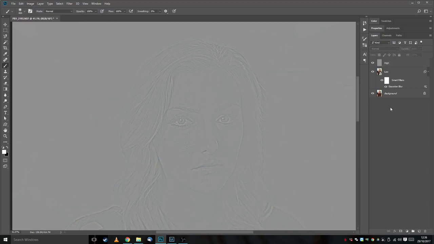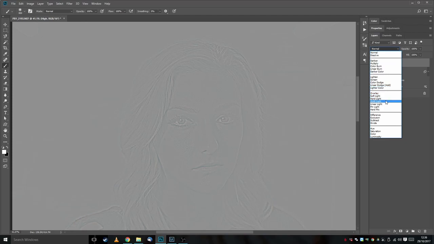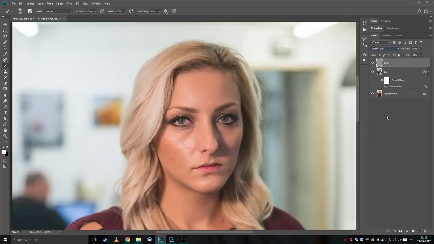Okay, so let's continue. The final thing to set up, or the last couple of things, we've done the major work now, to set up our frequency separation is we need to set the high layer to linear light. So in the blend modes here, I'm going to linear light. And as you can see, our image comes back to normal. And this is now a blend of the high and low layers. And if I Alt and click on the eye of the background, as you can see, absolutely nothing changed here, which is great. That basically means that we've recreated the image.